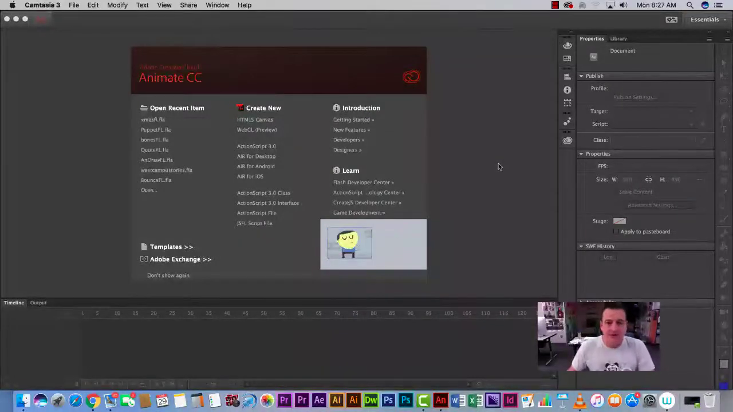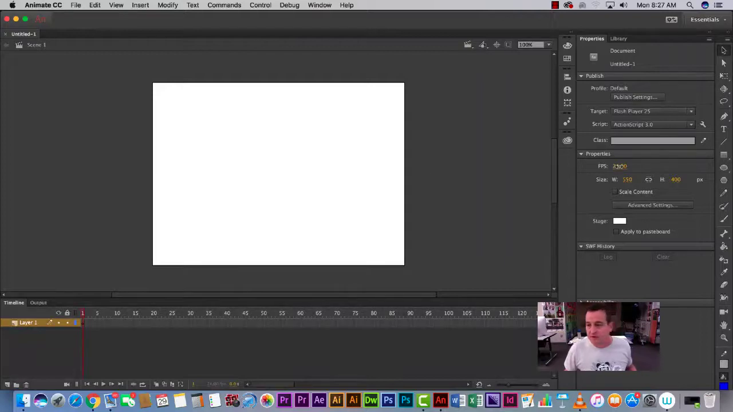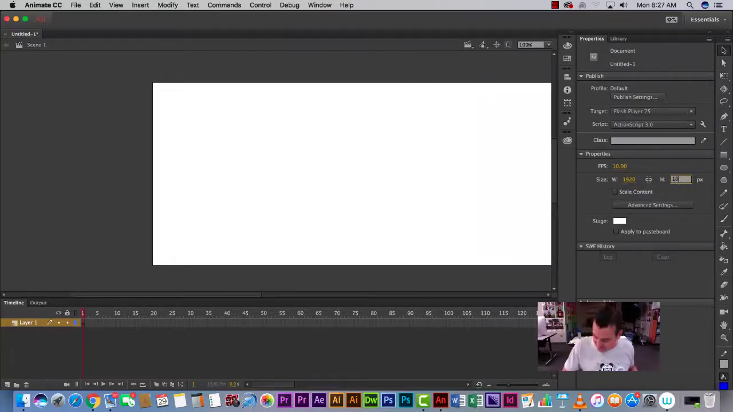Okay, so this is how you want to get started or work on these little animations that come off your storyboard. Let's get started here. We're going to go ActionScript 3.0. We want to set this to 10 frames a second. We want to set the width to 1920 and set our height to 1080. So this is 1080, high definition.